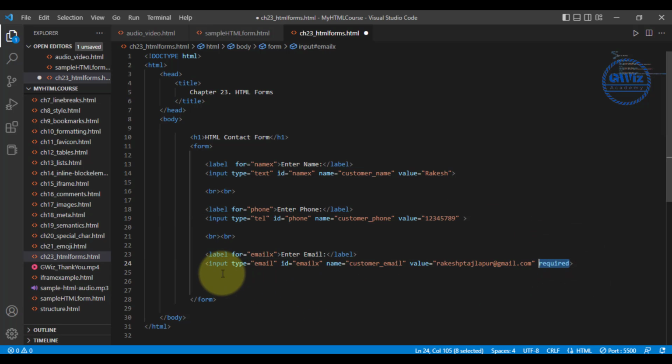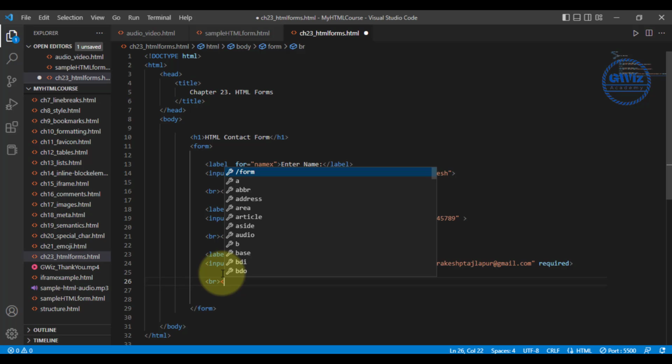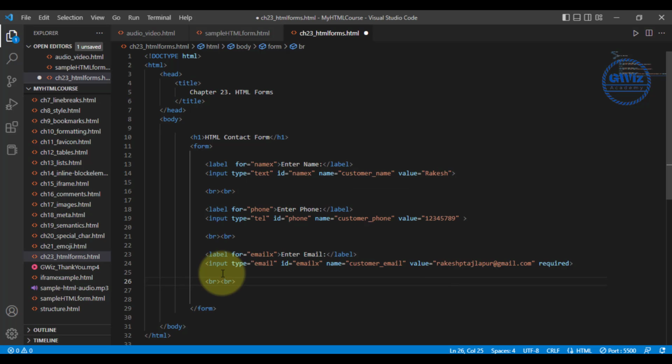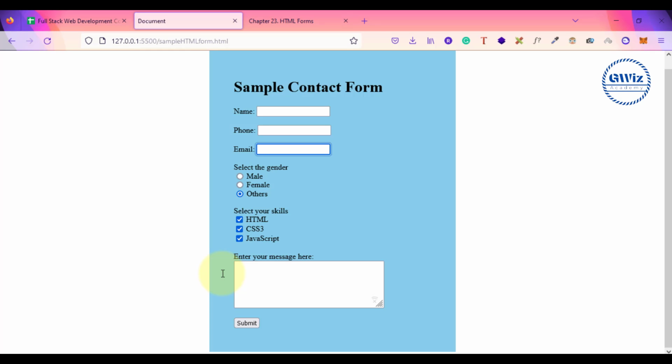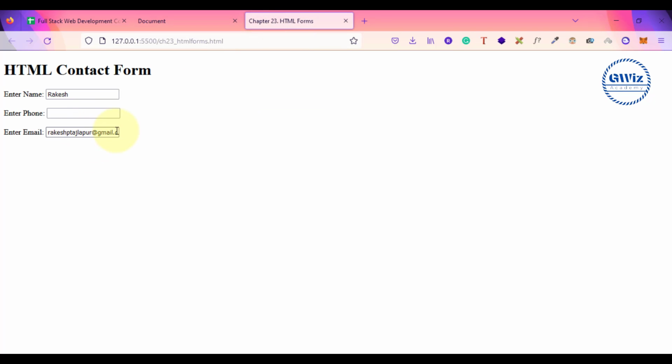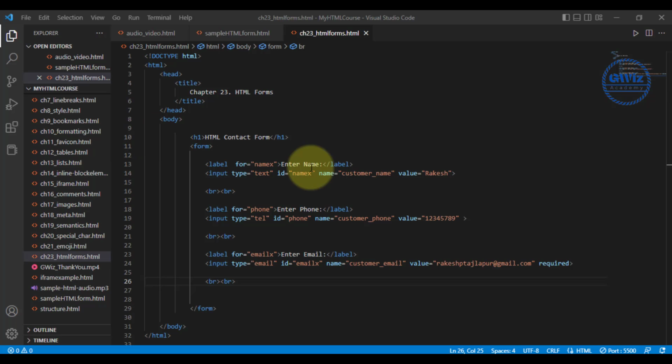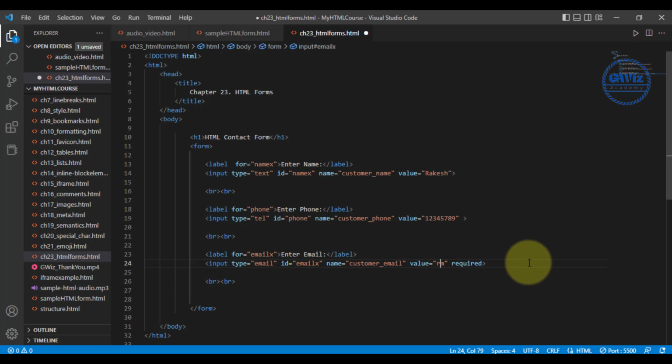Okay. So let me add this BR. Save it. This is the form, right? All right. Let me not add any value here so that it is not displayed on the front end.